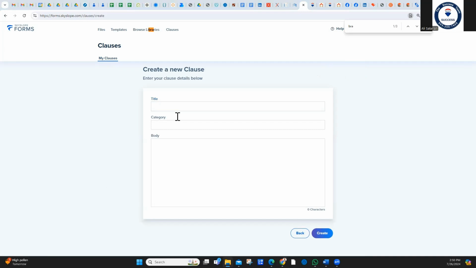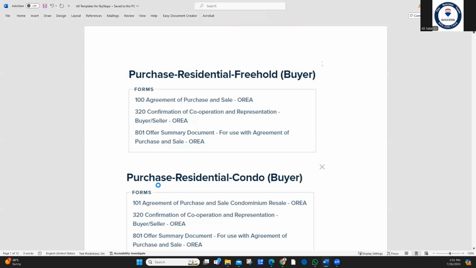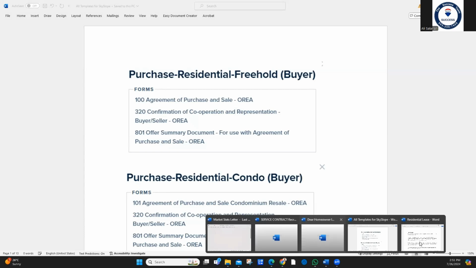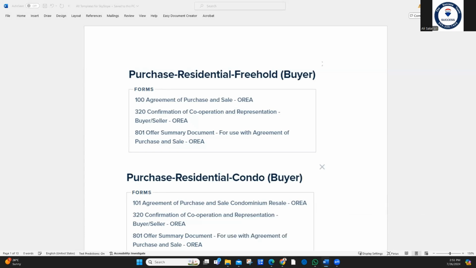So for example, you want to create a clause to do with residential lease, okay? You put the title, you put the category under residential, and then you copy and paste the body here. Let me open the clauses, which I have in a Word document. I'll show you which one I can copy and paste. I'm going to share it with you later on. And it's right here.